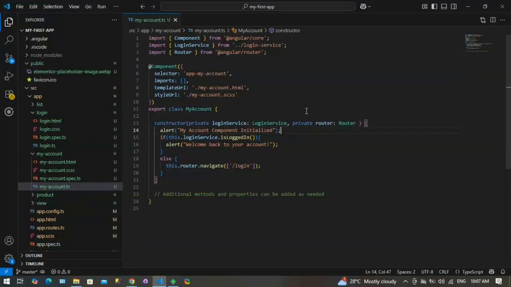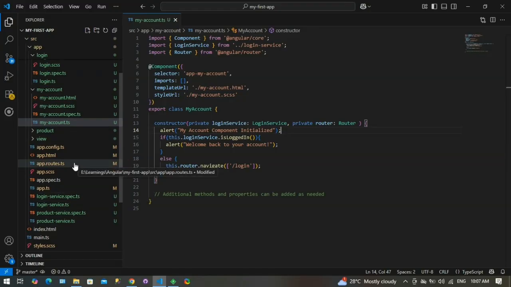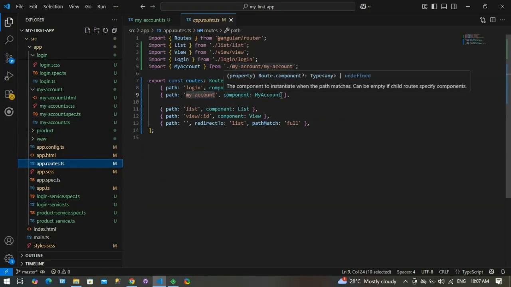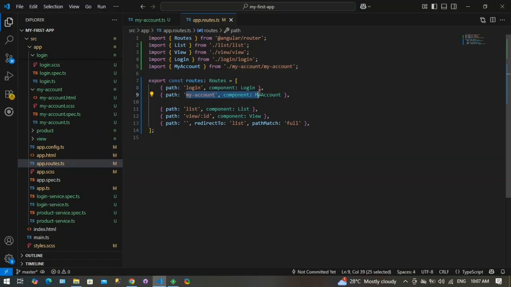So to avoid this, Angular has provided a very good feature called auth guard. Now we'll see what auth guard is. Before entering this particular component, we can check whether this particular URL is fulfilling all the requirements to land or not. And how can we do that? We just need to define canActivate and login service or login auth guard.